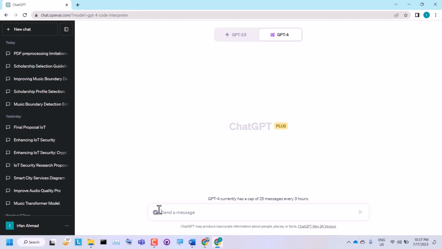After you select Code Interpreter, you will see a plus sign here to upload a file. So to upload a file, you can upload any kind of file. For example, you can also upload a zip file. It will extract all the files inside the zip file.